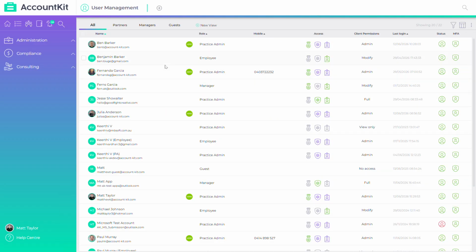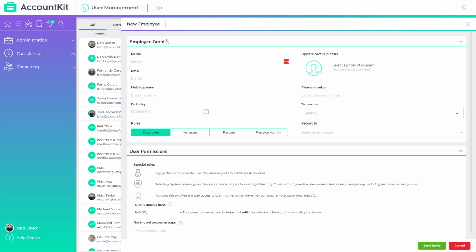Once you're in the user management page, to add a new employee, we have the plus icon up the top of the screen. Select Add New Employee and this will take you to the creation page. Add in your staff member's first and last name, add in their email, and if you so choose, as optional options you can add in the mobile number and birthday.